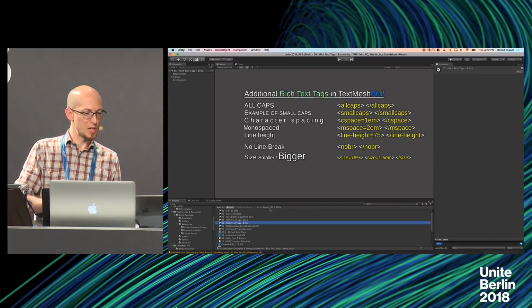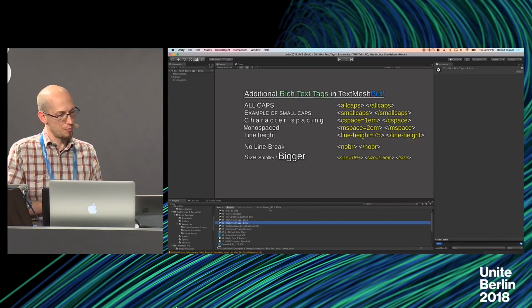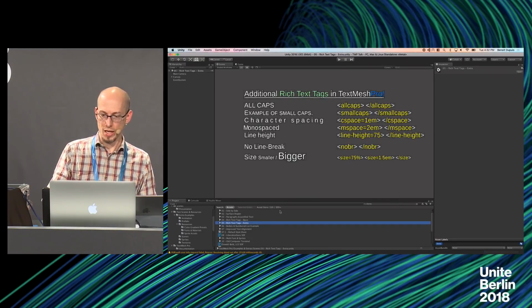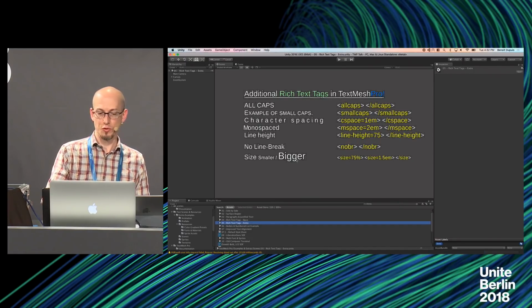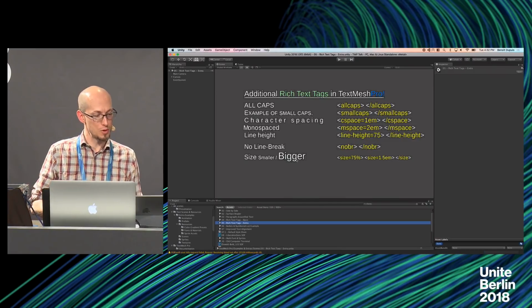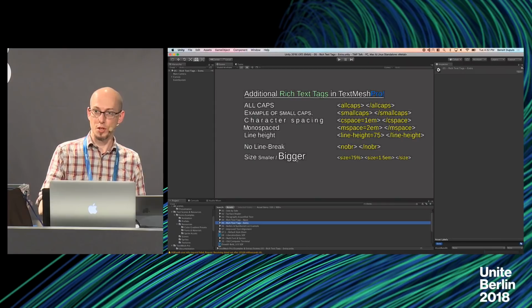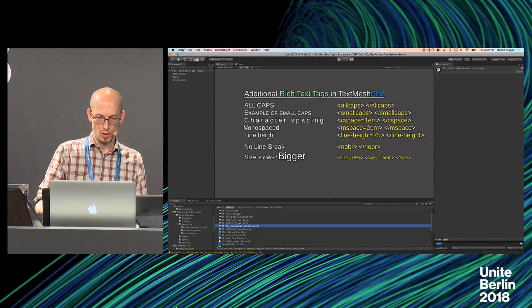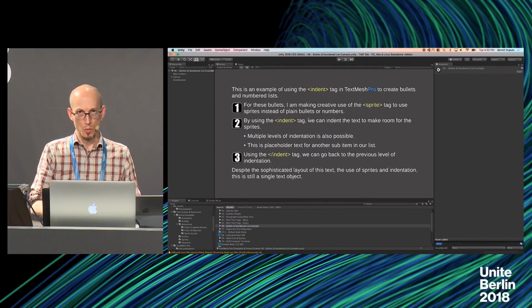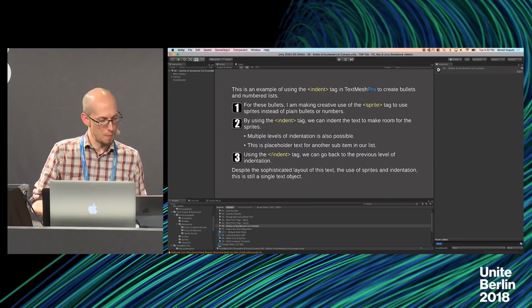And here's some other example of things you can do with rich text tags. You have control over character spacing and line height. And most of the values for those text tags can be set with either absolute values or relative values like percentage and M. Even more examples of what you can do with rich text tags.